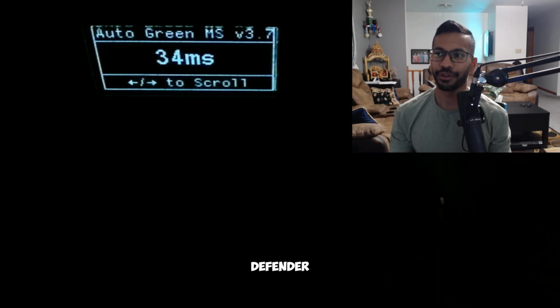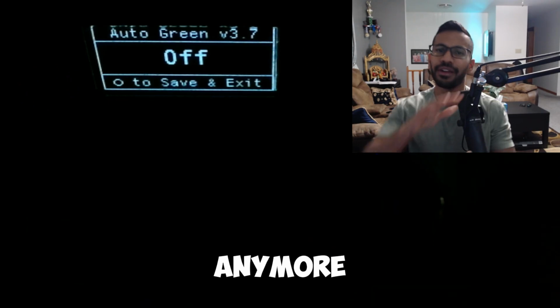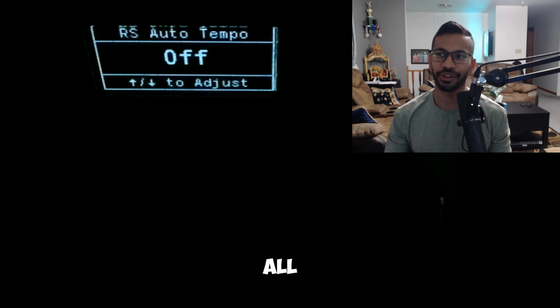So Panda defense, you just hold L2 and it's going to stay in front of your defender. Auto green, I don't like using this. It's just not as consistent anymore. So personally, I leave it off. Then we got the auto quick stop, auto dribbles, and all that good stuff.